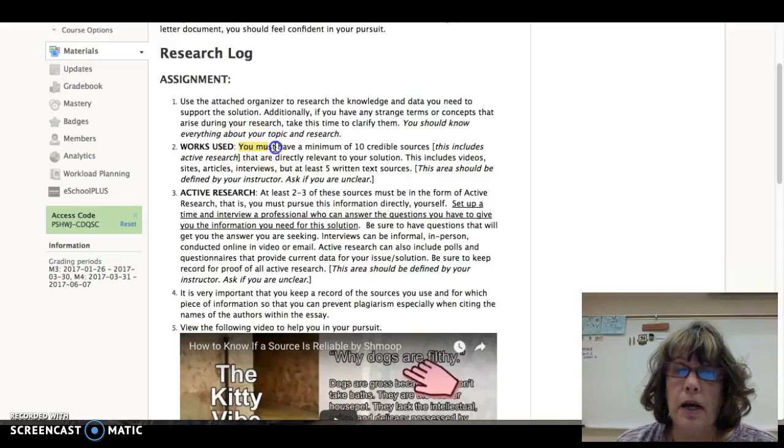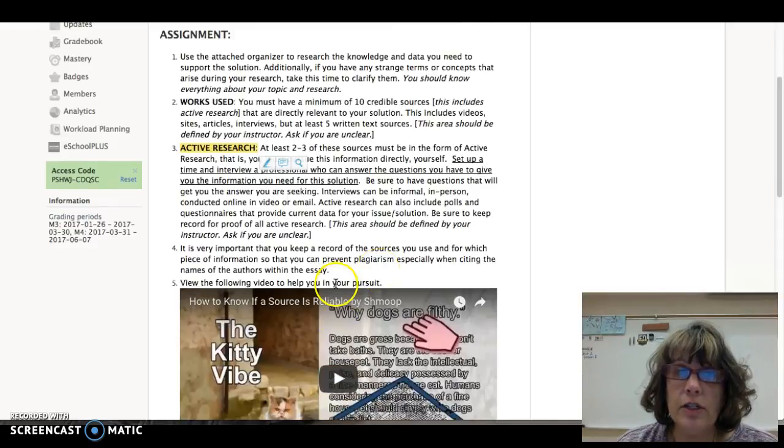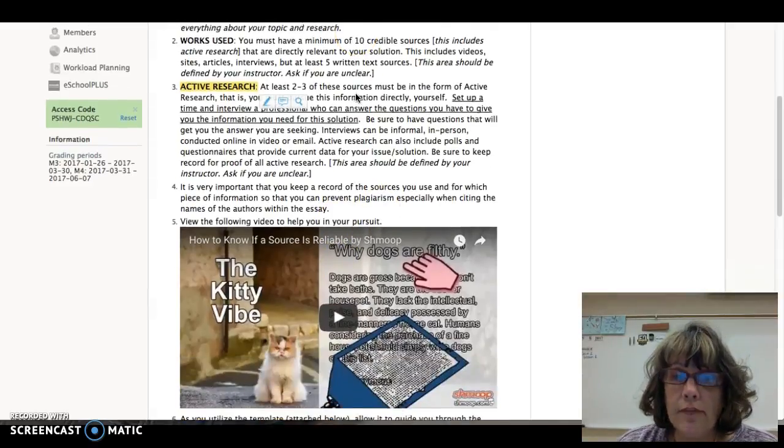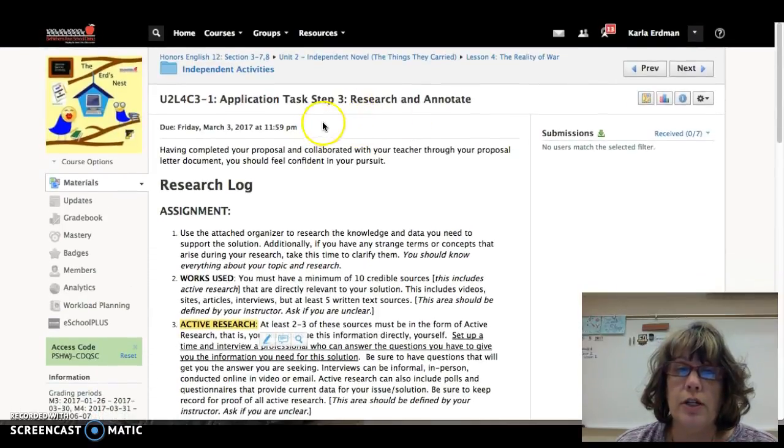For the paper itself, you want to do a minimum of 10 credible sources. That includes this active research. So again, read all the instructions. If you have any questions, please bring them to the class. We will be meeting, so you have an opportunity to ask questions.